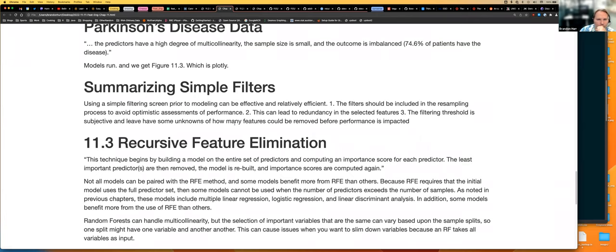Just to summarize simple filters real quick. You can tell my markdown didn't quite work. Using a simple filtering screen prior to modeling, so this is before modeling, can be effective and relatively efficient. The filters should be included in the resampling process to avoid that false positive variable carrying forward. But this can lead to redundancy in selected features too. So in this case, you can get rid of something and then you can bring something back in.